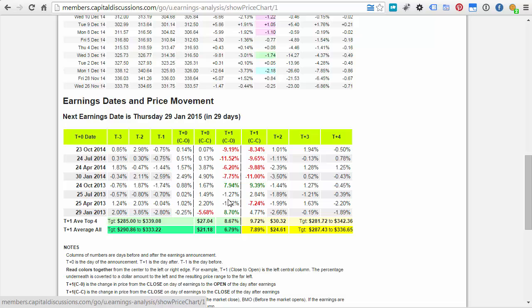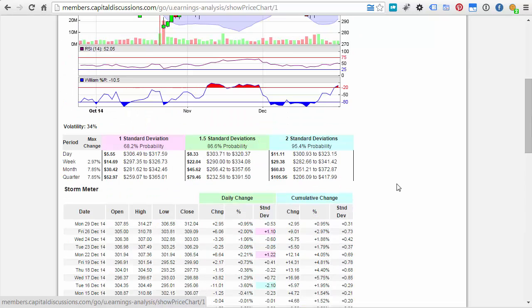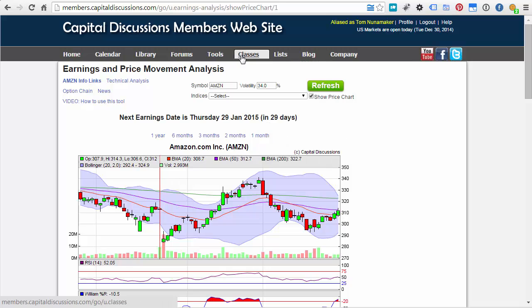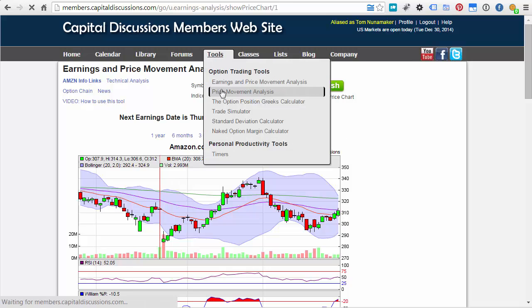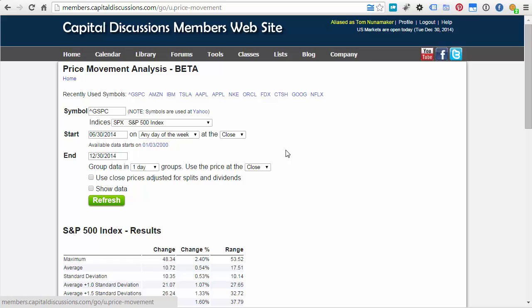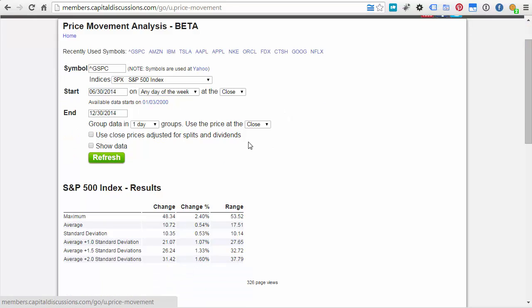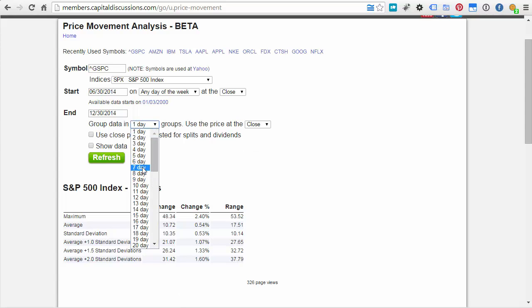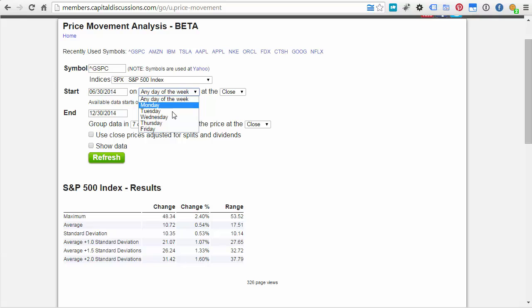This tells you the earnings movement over the last 8 earnings, so you can get an estimate of how much the stock moves during earnings. The price movement analysis lets you analyze different stocks and indexes of how much they move over any given period, and you can limit it by number of days in the grouping of the period, if you want to use the price at the open or the close, and if you want to start on any day of the week or on a specific day of the week.